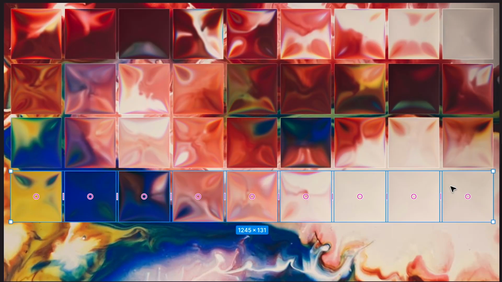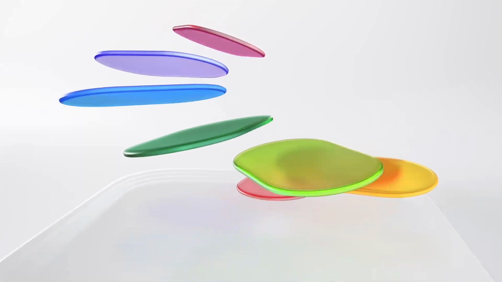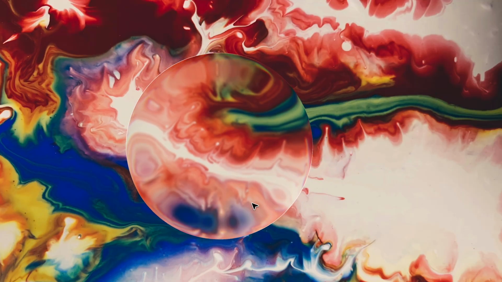So Figma just released this new glass effect based off Apple's Liquid Glass UI available in the latest iOS update. And in this video, we're going to take a first look at how to use it.